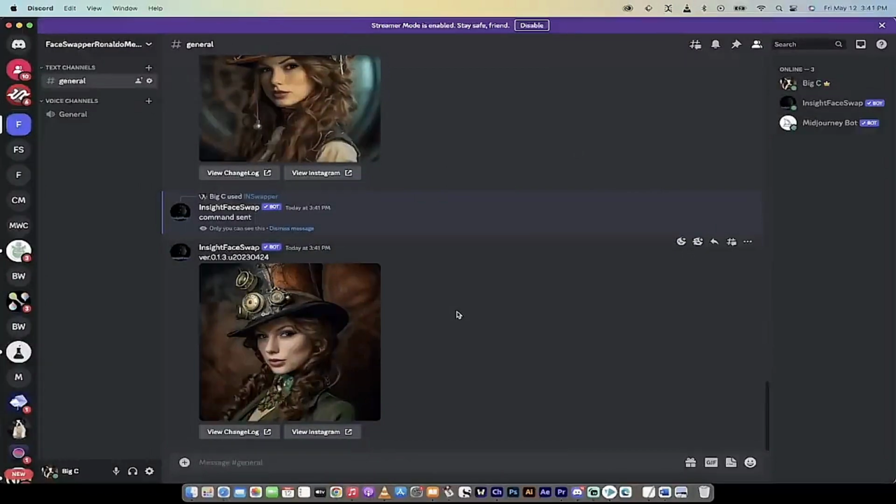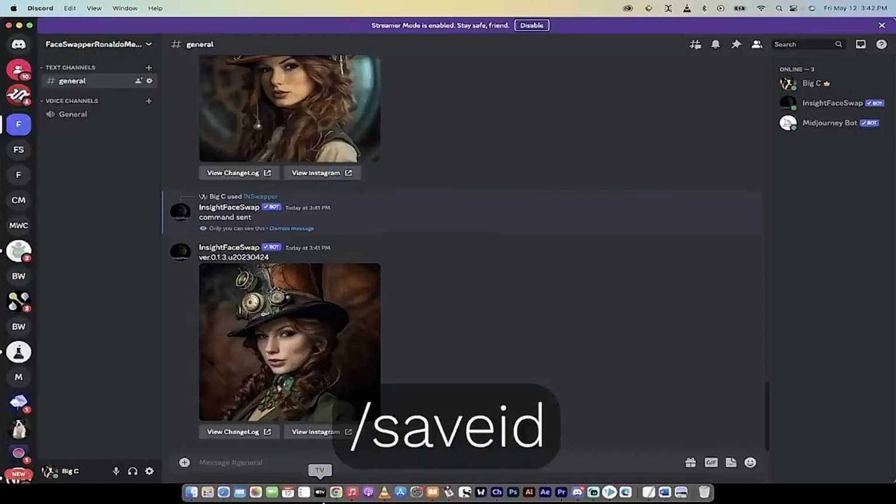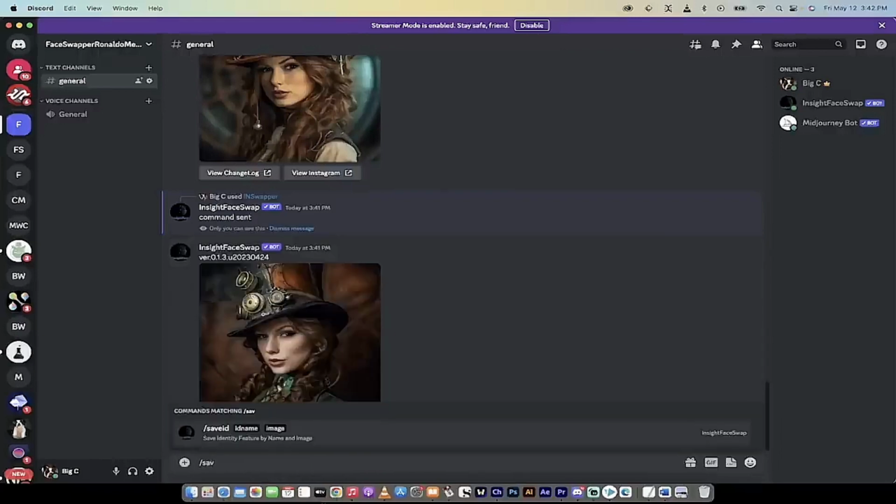Now I'm going to show you a more complicated way, but you can swap in multiple different characters. Let's get going. All right, welcome back. Now I'm going to show you the save ID so that you can create IDs that you can use interchangeably. Watch this. So now I'm going to go /save ID.